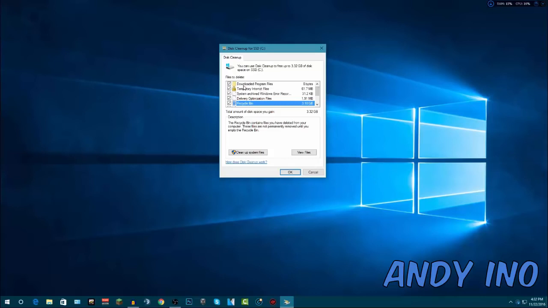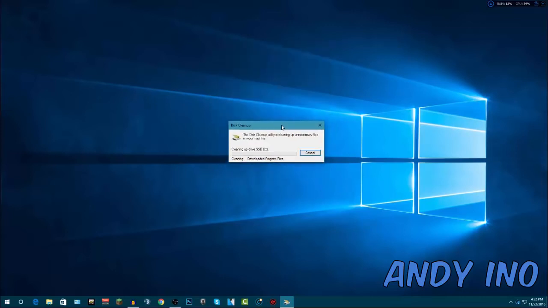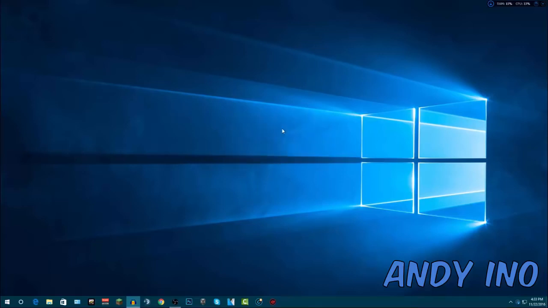So I'm going to select everything, click OK, and click delete files. It's not going to delete anything you're going to need, it's just going to clean it up. It's temporary file stuff. Obviously it's disk cleanup, and if it's important and you need it, then Windows is not going to delete it. Once it's done, it's just going to disappear and you're completely done. It's already cleaned up, there's nothing else you have to do, and that's it. It was free, easy, simple, right?